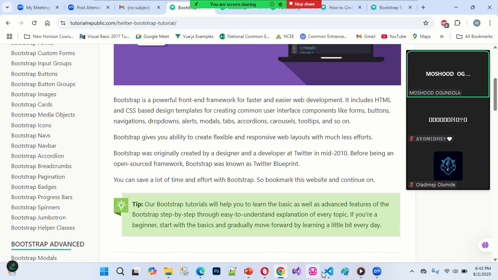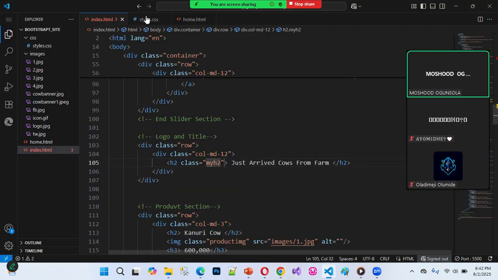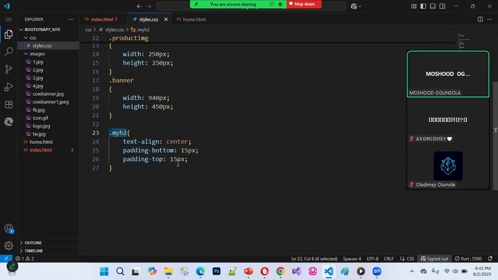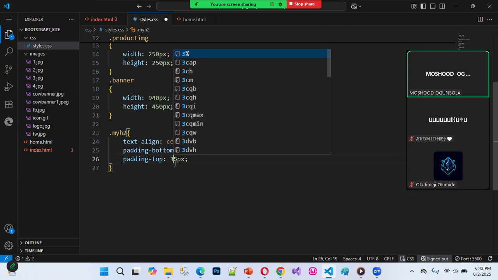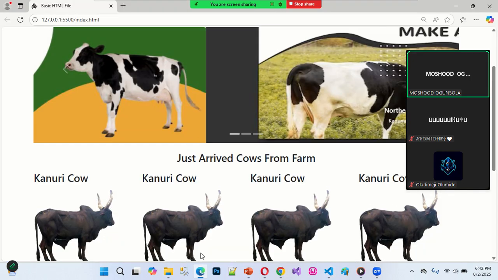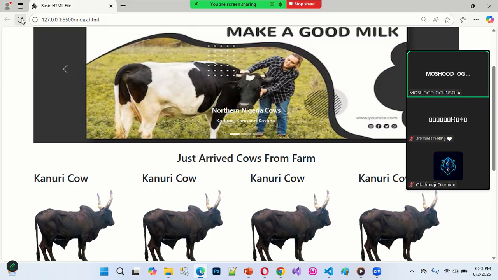So I can return backward to here again and apply to my CSS. That means padding top now becomes maybe 35 now or 25. So that means more padding on the top again. And refresh this page, you can see now that is it now. So these are what I want to use.